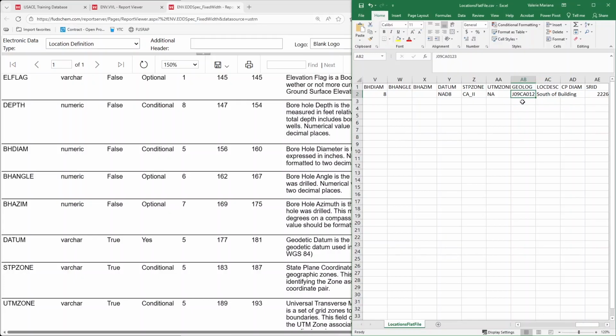The SRID, or Spatial Reference ID, defines the coordinate system used to plot the coordinates. It needs to match up with the datum, STP zone, and UTM zone fields. If you have questions about this or any other field, please reach out to your Synectics point of contact.